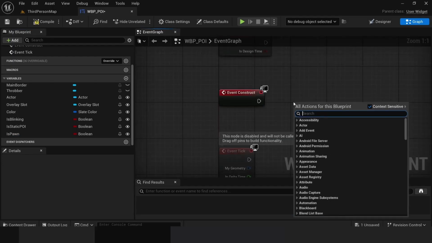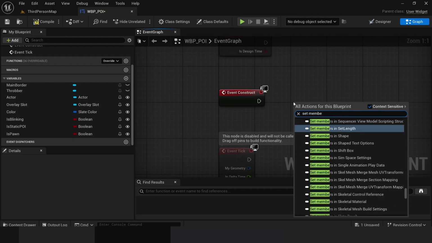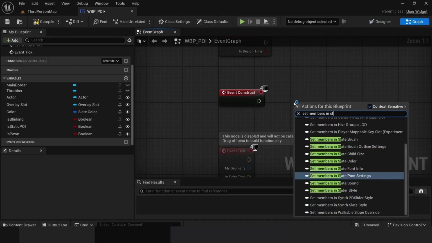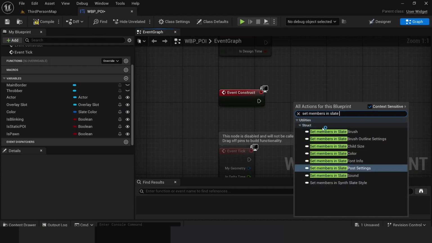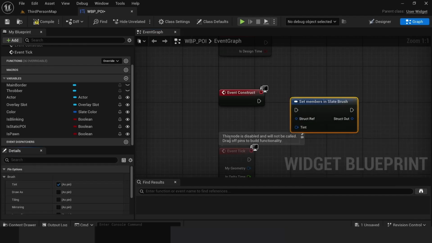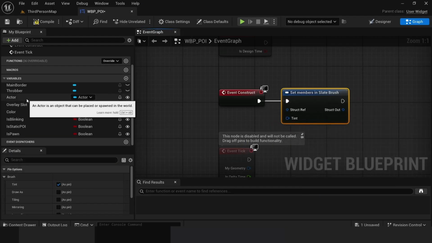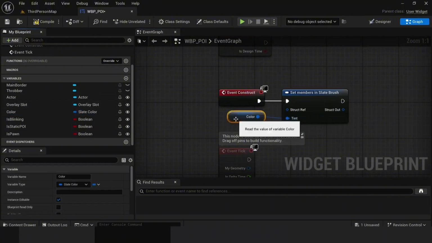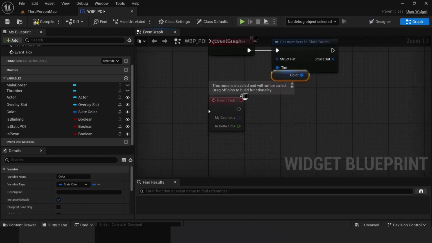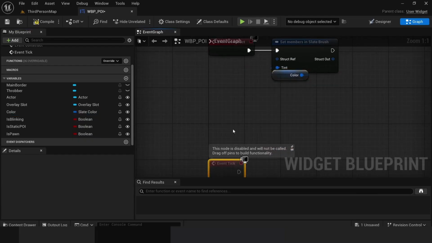So on event construct, I'll add a function, set members in slate brush, and I'll enable the tint, and I'll add my tint variable in here.